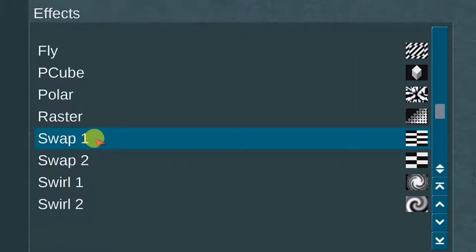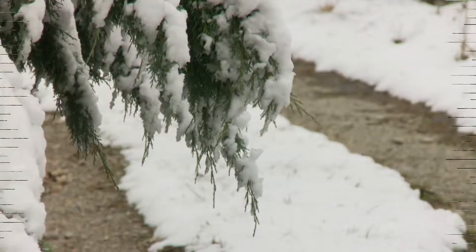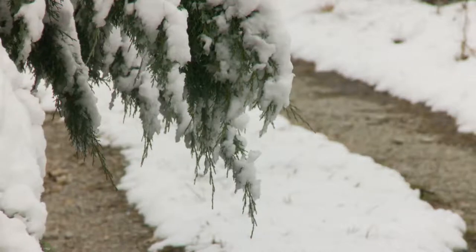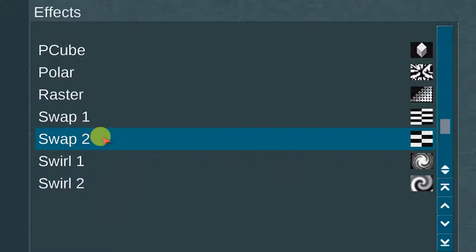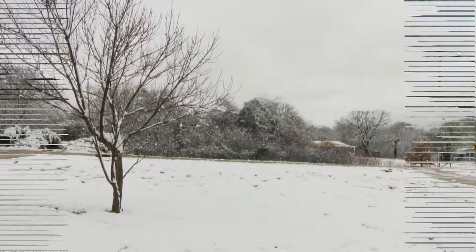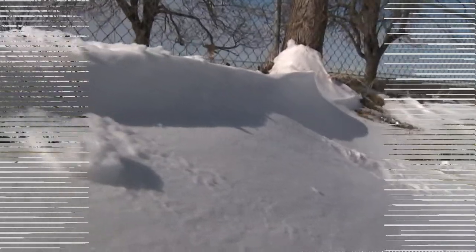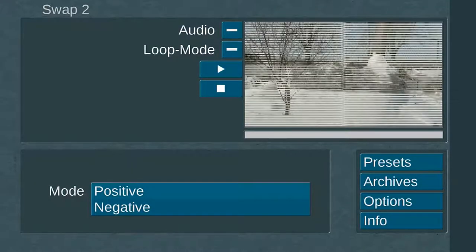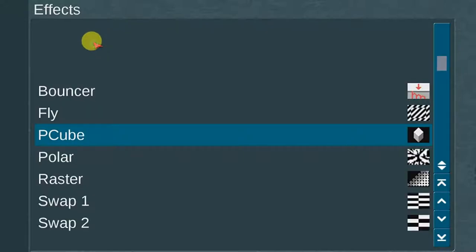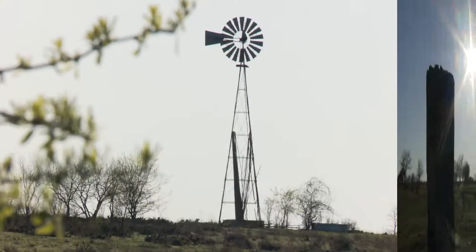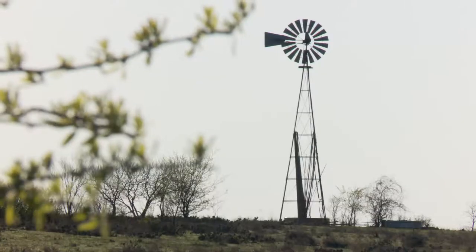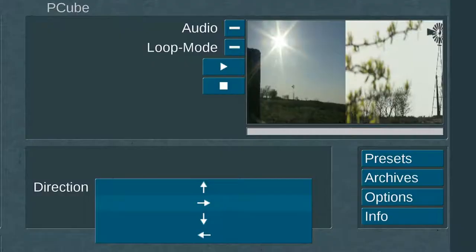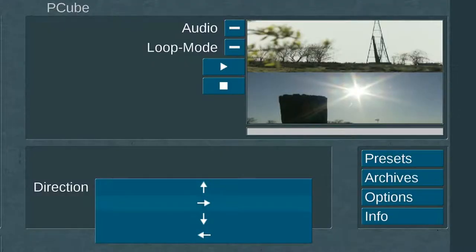Number 8, Swap 1. This transition effect enables scene A to replace scene B through a series of overlapping lines. Number 9, Swap 2. This transition effect is similar to Swap 1, but is more defined and adds the option of positive and negative. Number 10, P-Cube. This transition effect enables both scene A and scene B to appear on both sides of a cube. Options include right, left, up, and down.